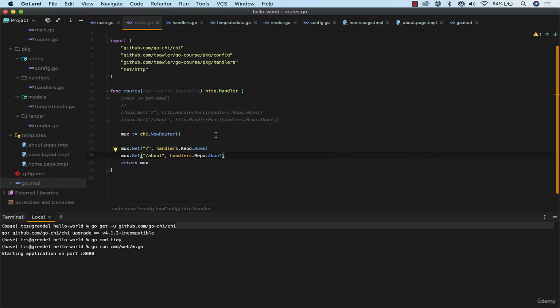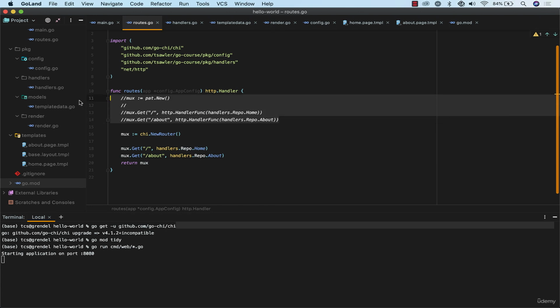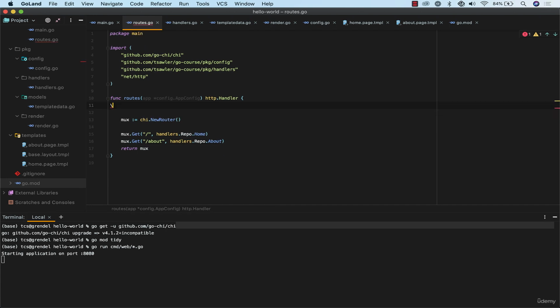Now, why did I go to all the trouble of changing routers? Well, to start with, it was actually just to show you that it's not that difficult. If you keep things separated from one another and keep things really clean, you can swap out an entire component of your package in just a couple of minutes, which is exactly what we just did. But there are other reasons I want to use this particular router as well.